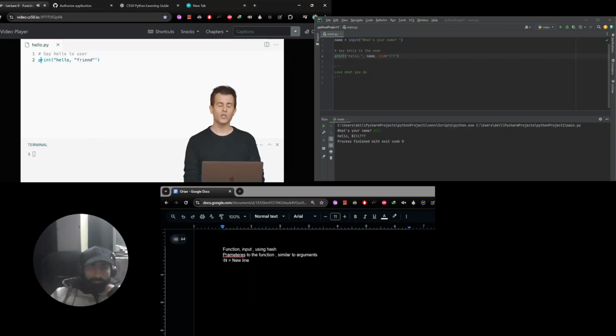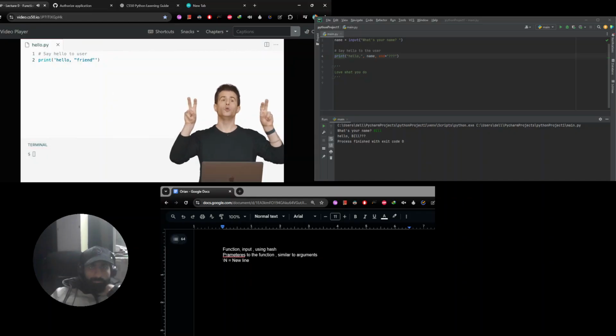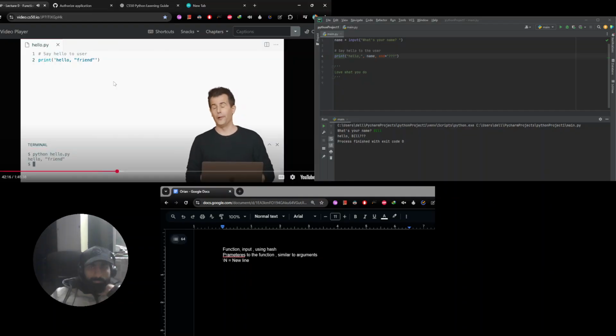I can do this. I can change my outermost quotes to single quotes, because recall a moment ago I said you could use double quotes or single quotes so long as you're consistent. So that's fine. If you use single quotes on the outside, you can then use double quotes on the inside, and you'll see them literally. So for instance, if I run python of hello.py, there we go, hello, friend.